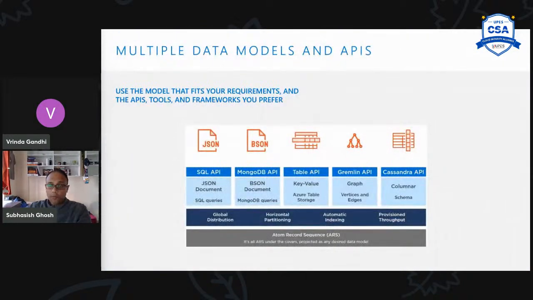Now, on top of the core platform, we also expose what we call various data models. This is where it becomes very interesting. So we expose, as I mentioned, in very short, the key value pair. We provide you column family. We provide you document and graph data models.